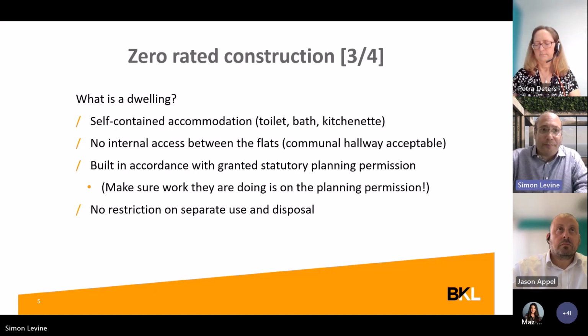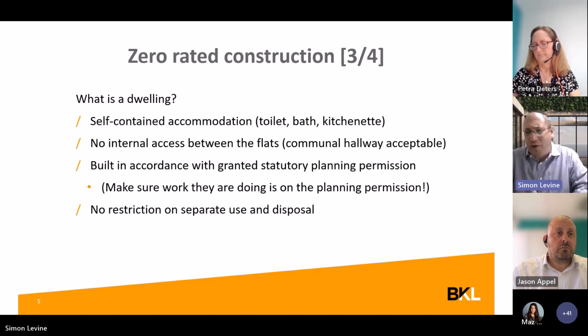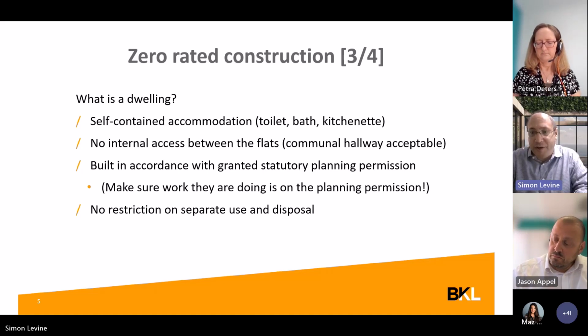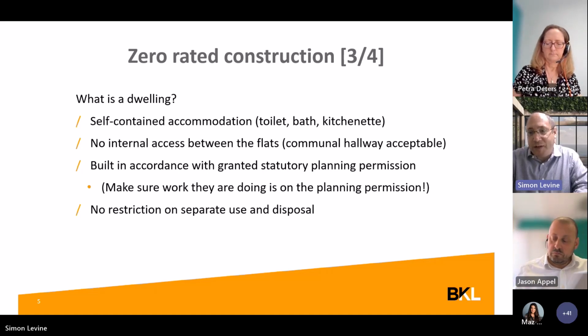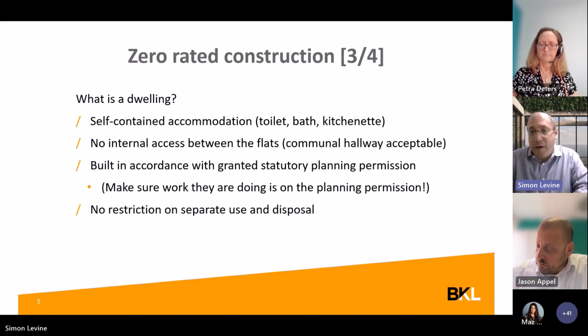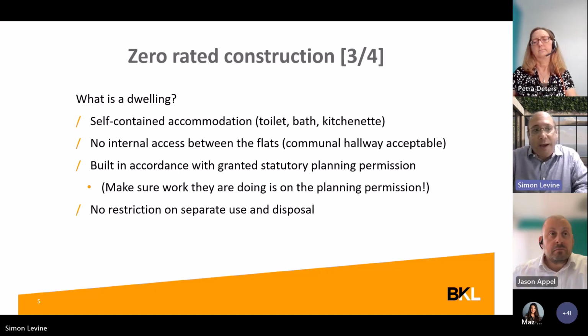Now, people might think, well, a dwelling, it's nice and simple. What's so complicated about a dwelling? Well, in order to get zero rating for a dwelling, the dwelling must meet all of these four conditions. If any one of these conditions is not met, then it's not zero rated because it's not a dwelling. All right. So what are the four conditions of a dwelling?